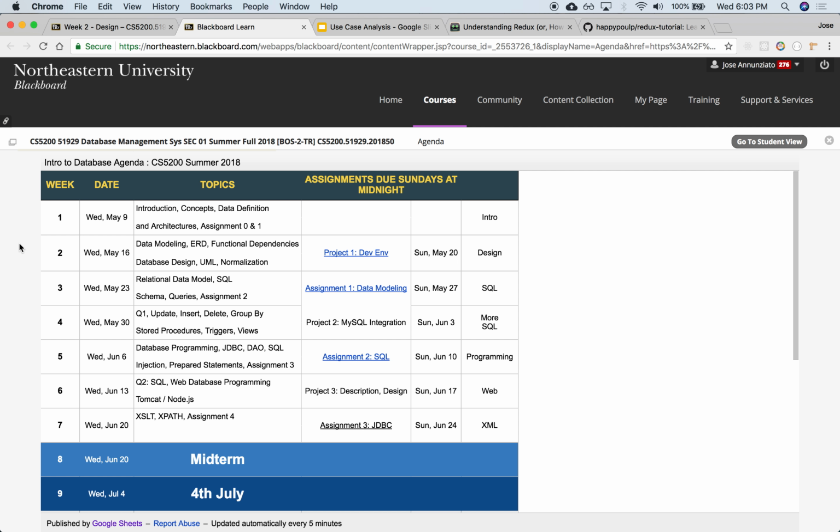So I made a couple of changes to the schedule. The TAs fixed up all the due dates so that they're in line with this semester as opposed to the spring one. I also moved the midterm so that it's right before the 4th of July break, so that we'll do XML before we go out.